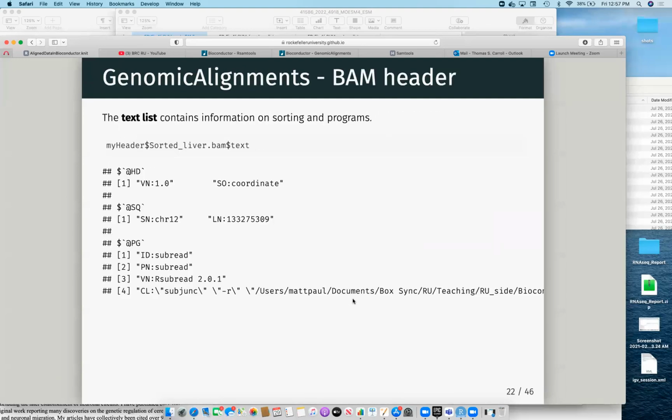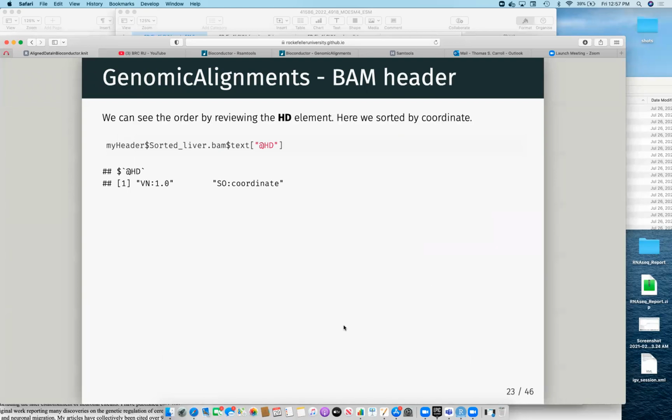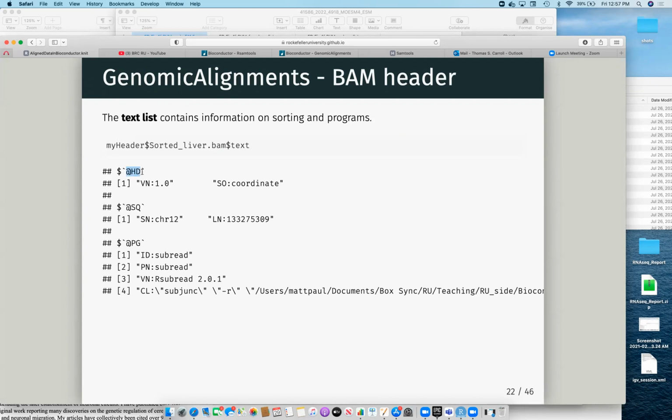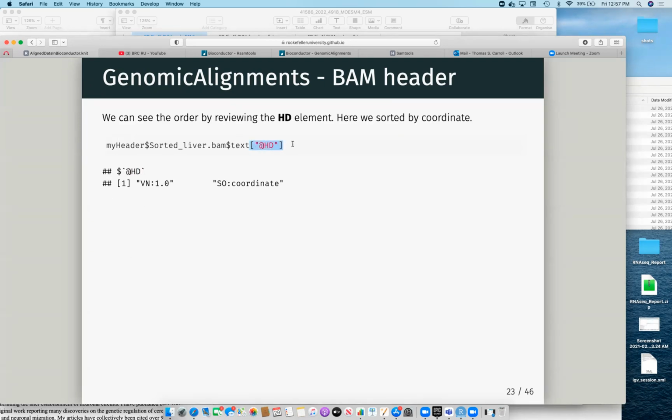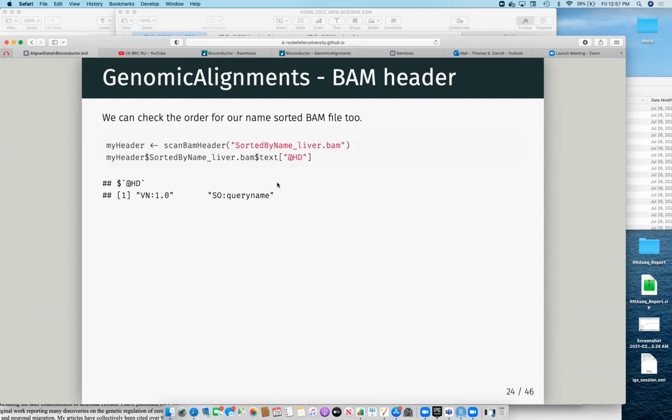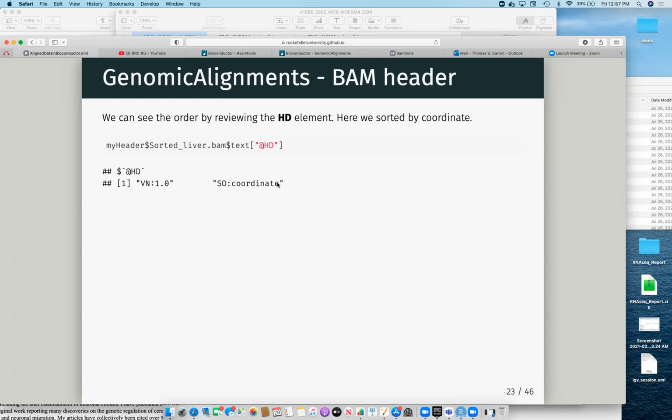Really usefully, we have the text, and we can see in this, we have the HD tag. So I can extract this HD tag here just using square brackets because I'm extracting the list itself. But this tells me the version number of the SAMtools we're using here, just version 1. And importantly, it tells me it's coordinate sorted. So that would mean I wouldn't bother sorting it. I would save myself half an hour, an hour. If I'm doing 100 files, that's going to save me a lot of time. And I will just read this and say, nope.